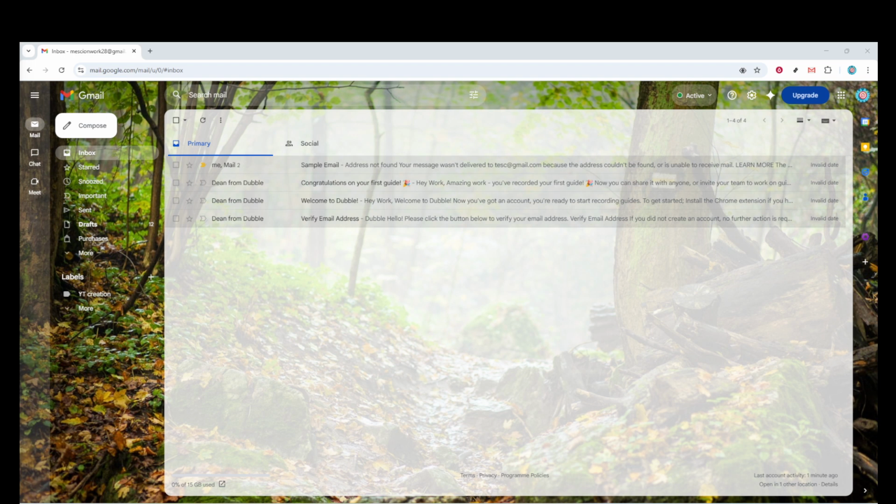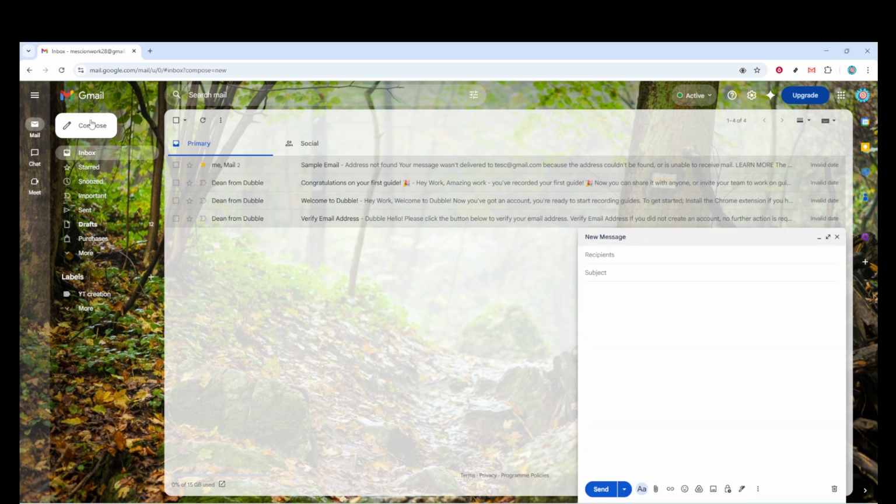First, sign in to your Gmail account and open your inbox. Click Compose to start a new email. Before you write anything else, add a clear, recognizable subject. This subject doubles as the name of your template, so pick something you'll recognize later, like follow-up, project update.